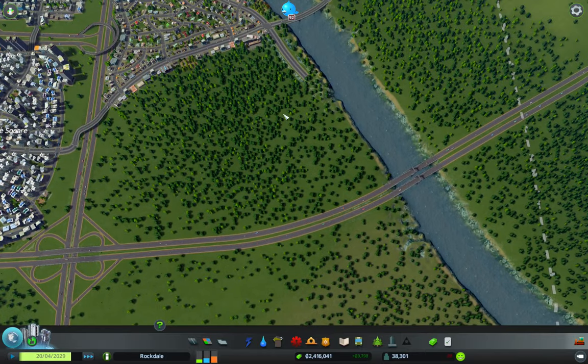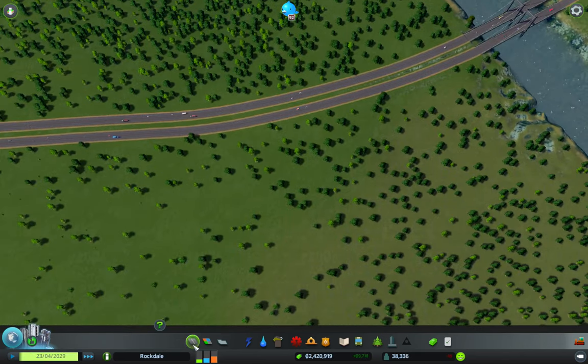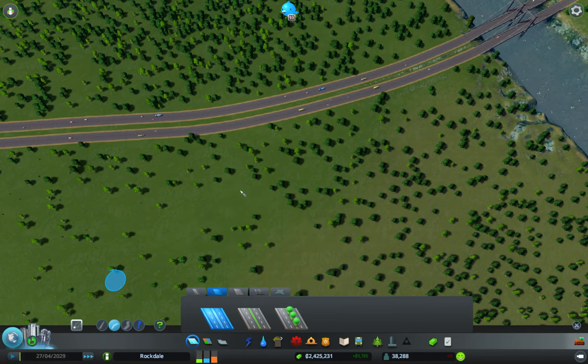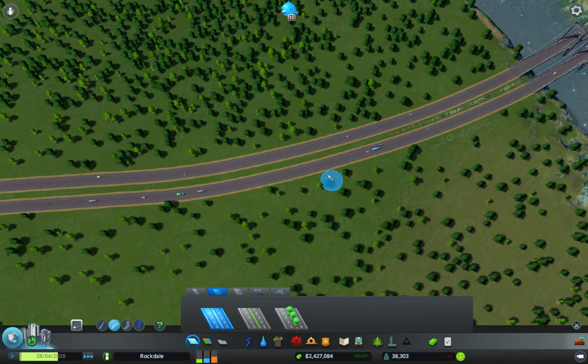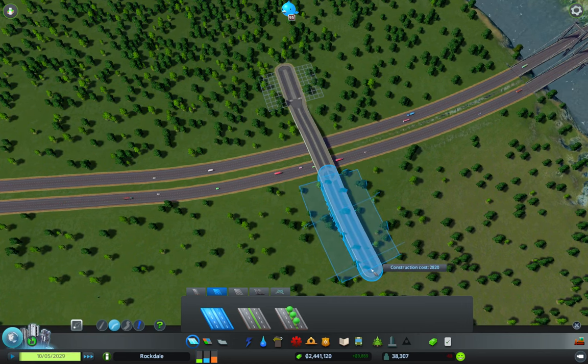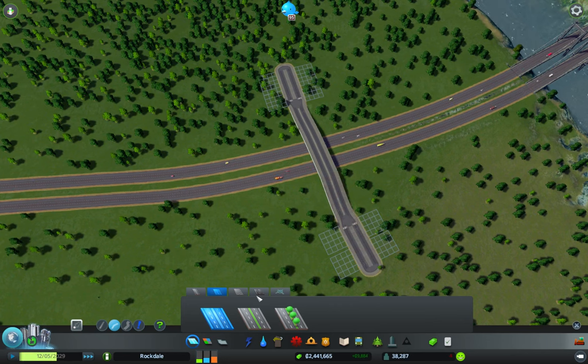Okay, realistically, I think I'm going to put an interchange about here. I'll do that now, and then I'll call it a part after I do that. So I'll do it right about here. There's the bridge.